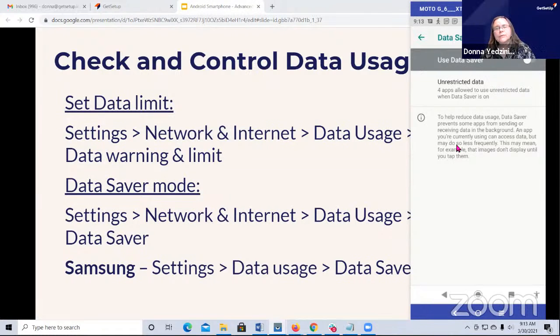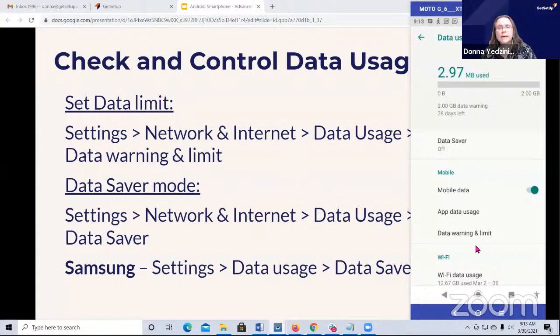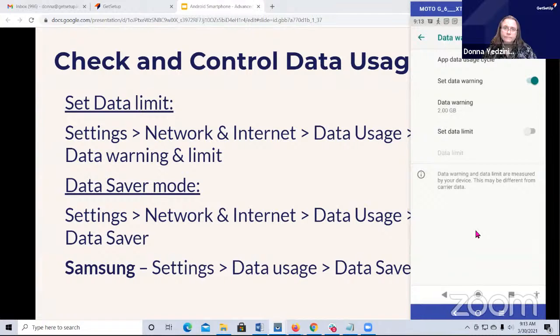You can try it on your phone. If you do have any issues with the data usage on your phone, that's something to try. That's like the setting to start with on your phone. Another one to look at, if you have it on your phone, is the data warning or limit, or you might have both. Again, it depends on your phone. And we're going to have a lot of different settings on our phones.